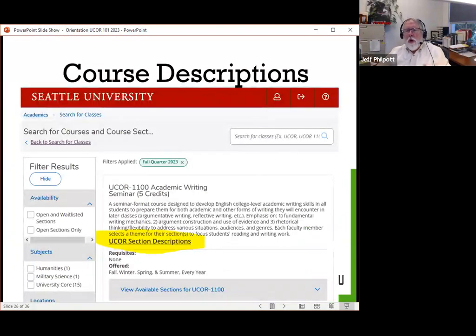So when you go into MySU, your advisors will show you how to do this in the sessions you'll have later this month and next month. You're going to go into something called Search for Classes or Register for Classes. There are two different ways to do this, but it's the same thing. And on that page, if you put UCOR in, it will pull up a list of all the UCOR courses.